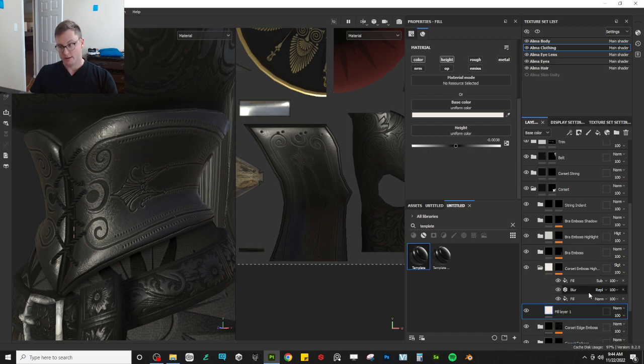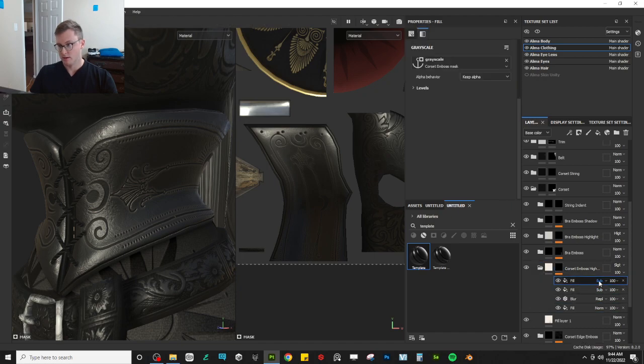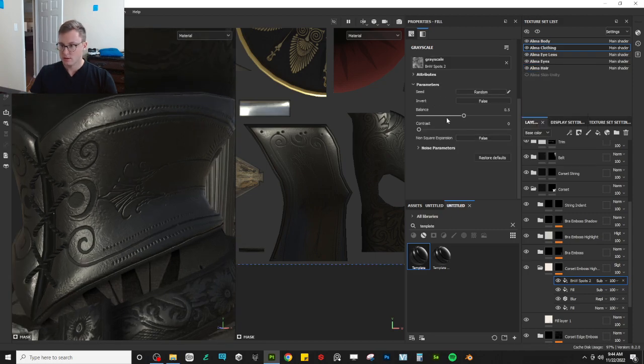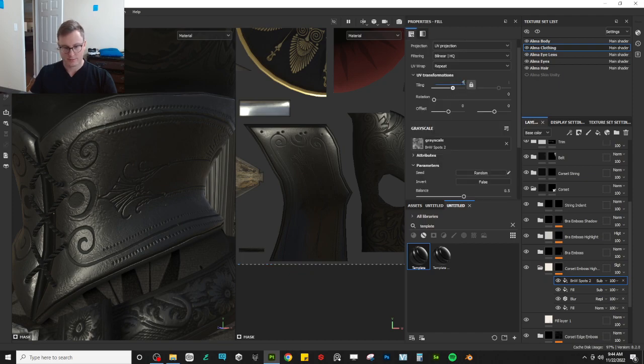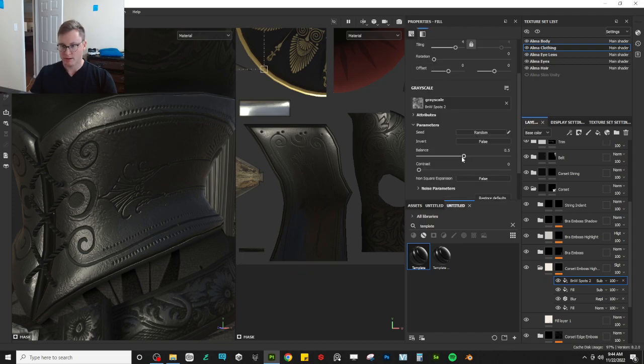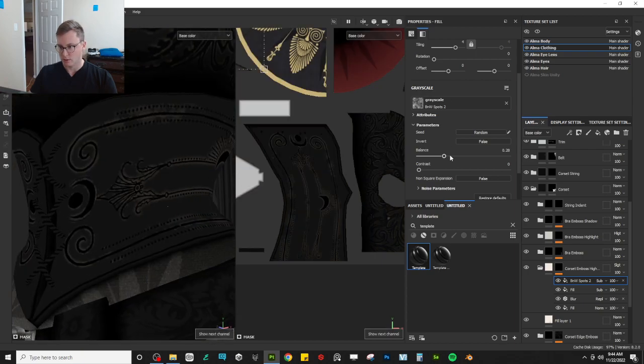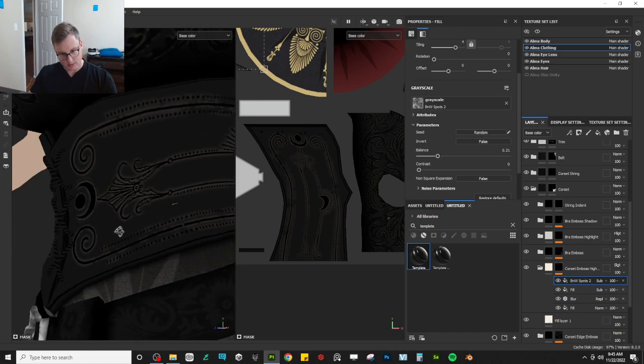I could also add another fill and set this to just a noise. Something like this. It's a little stronger. I'm going to tile it 4 times, then tweak the balance here. It's a little hard to see, but basically we're giving it some texture so it doesn't seem so uniform.